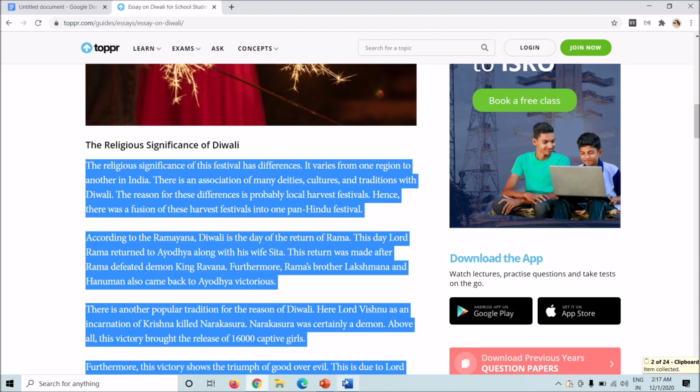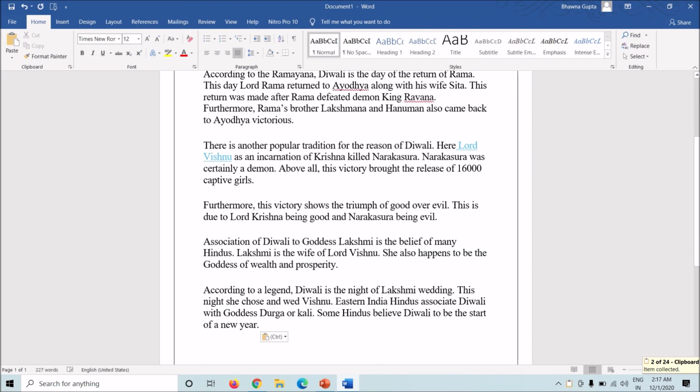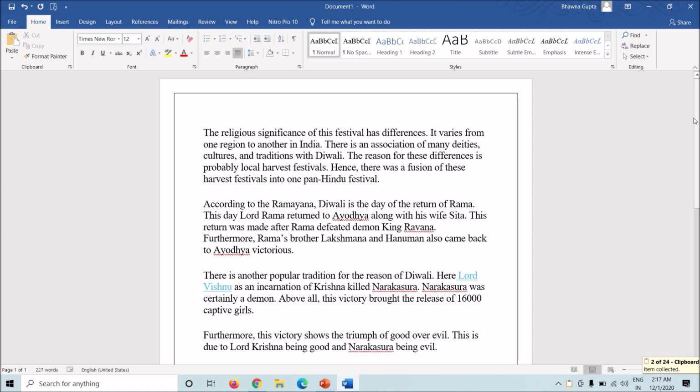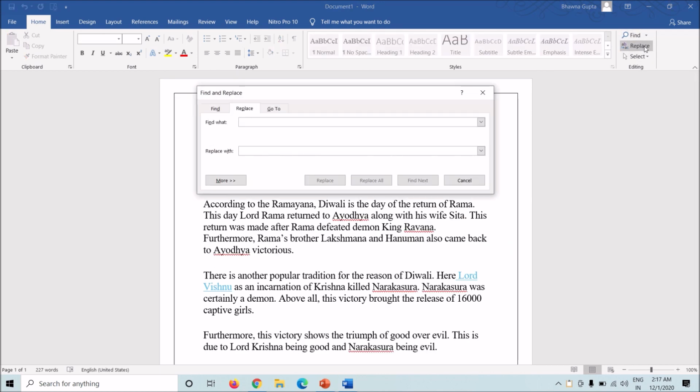Control plus C, Control plus V. So now I have a sort of essay in front of me, and I want to change the word Diwali to Deepavali in my essay, due to plagiarism or because I want it to be different. So what I'll do is I'll go to the replace option.